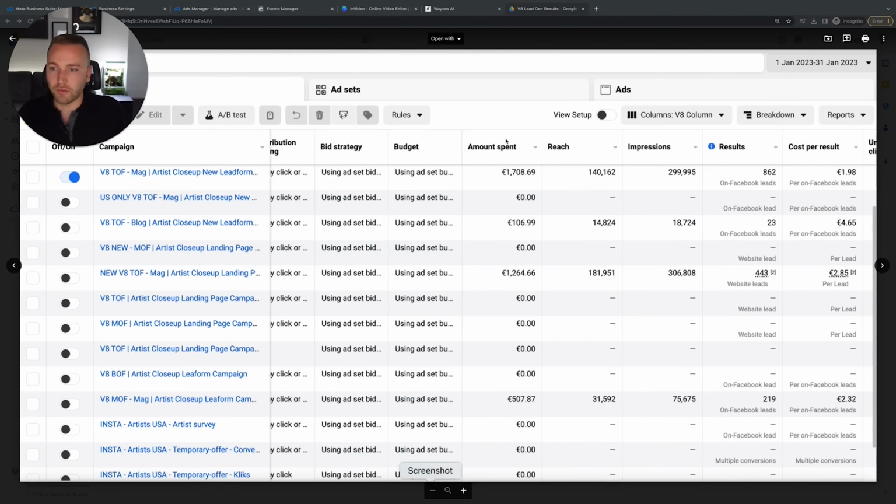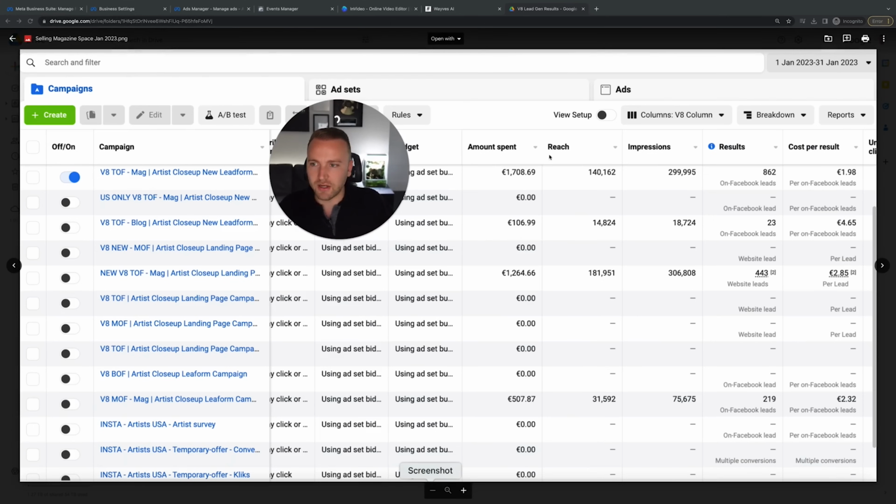So these are some results from January. We can see we've got a client here. This is actually for lead generation for advertising space in a magazine. Let's say we're looking at this ad specifically here at the top. We've spent 1,700 euros. We've reached 140,000 people, 300,000 impressions. This is how many times we've reached people.